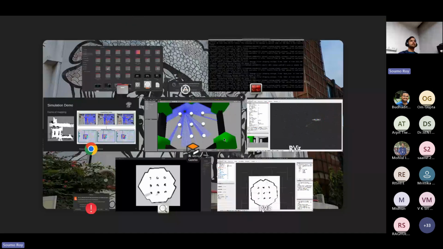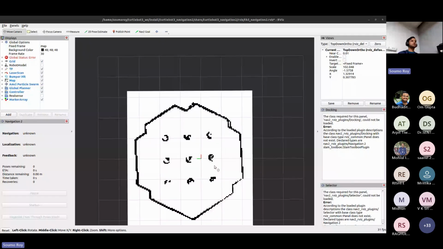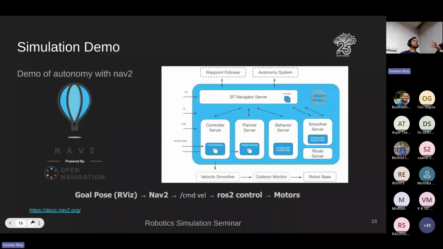I will go back to my slides. First I'll give a background on how we are going to do autonomous navigation of this robot, using the nav2 stack provided by ROS. ROS gives this nav2 stack, where robots can be controlled for autonomous action, moving from point A to point B. The stack consists of a waypoint follower.